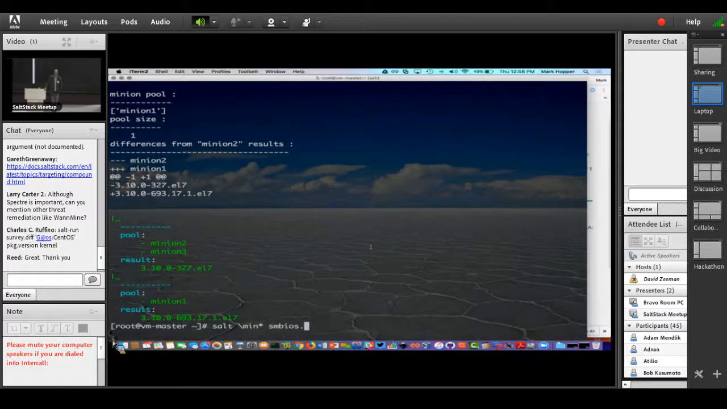Okay, we have one more. Although Spectre is important, can you mention other threat remediation like WannaMine? So again, I didn't come prepared to talk about other specific vulnerabilities. But the remediation is going to be very similar.